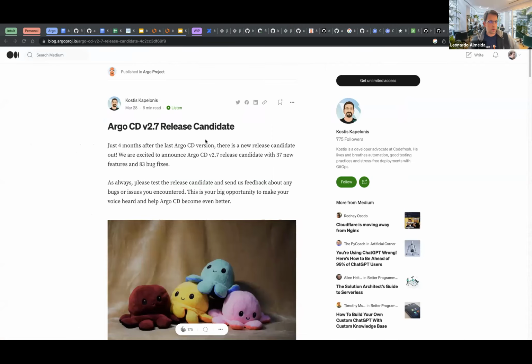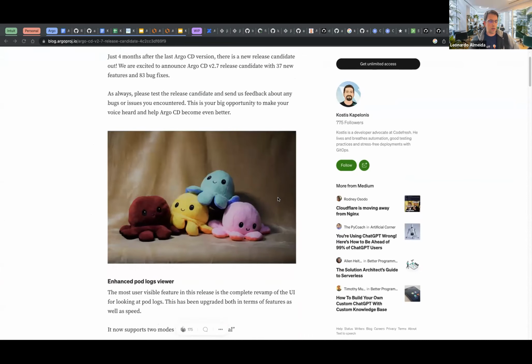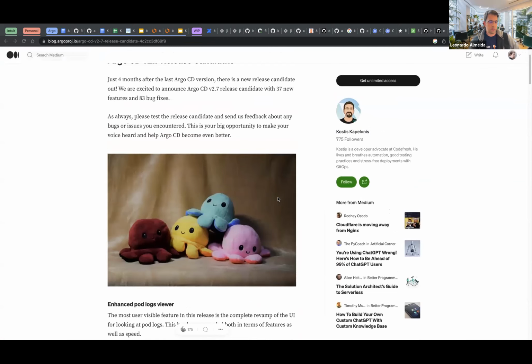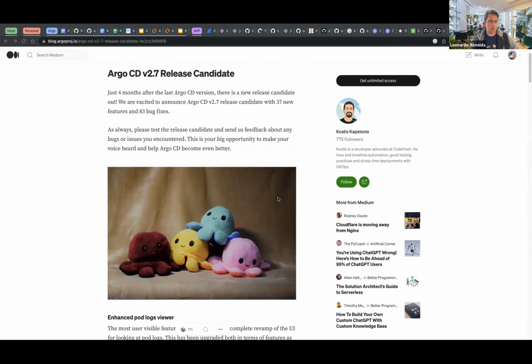Yeah, so I'm going to be using the super nice blog post that Kostis from Codefresh wrote related to this 2.7 RC1 release. So 2.7 RC1 was released a bit more than a week ago. It has 35 new features, 83 bug fixes, and several other small enhancements. In the blog post, there are some bigger features highlighted and some also important smaller features represented here.